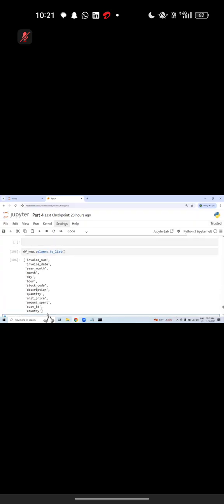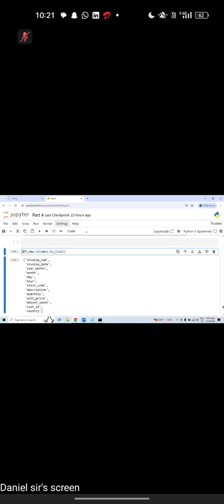I hope you already know. df dot columns. Yeah, df underscore new. Now I wanted to display a list actually. The to underscore list method you can call. Yeah, good. These are all column names.